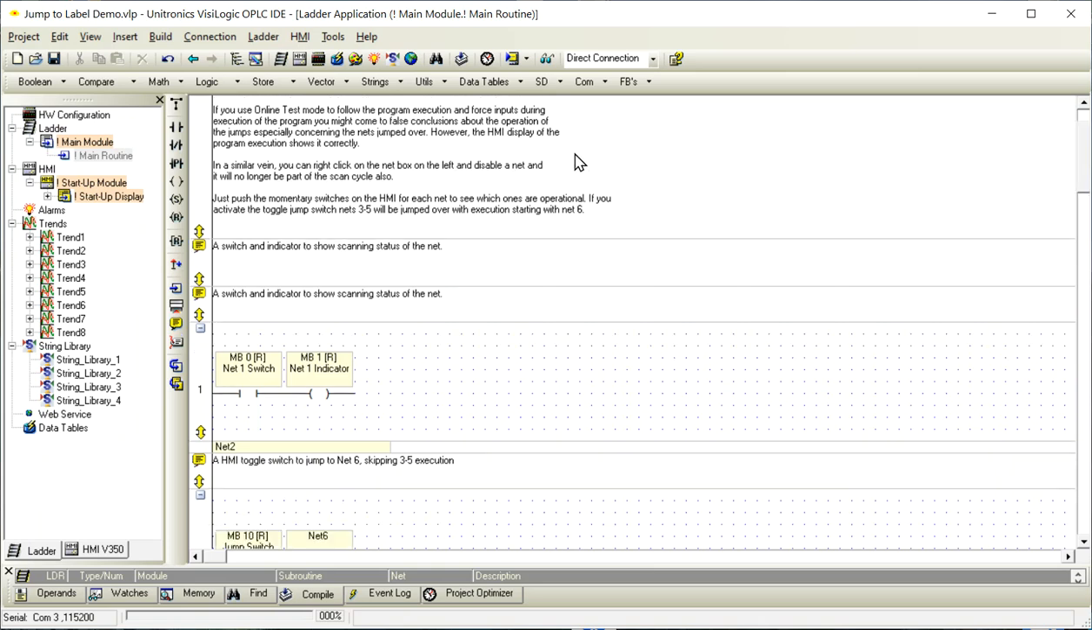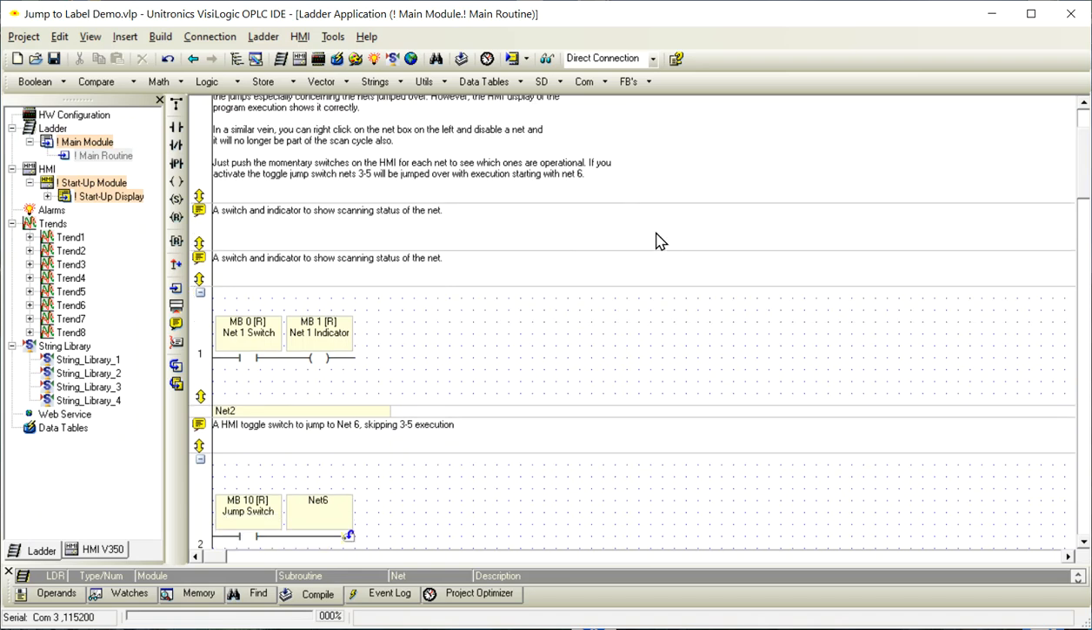Okay, so you have to use the online tool or online test mode and the screen for the HMI display, or you can just run it on the PLC and use the HMI display to see what's there. So let's take a look at the program.